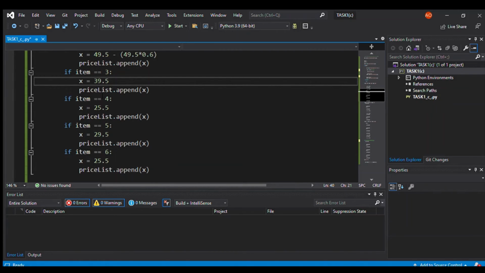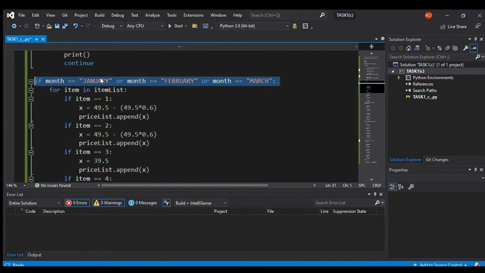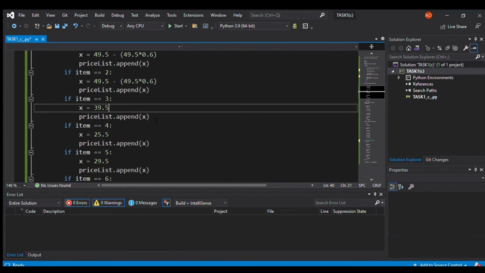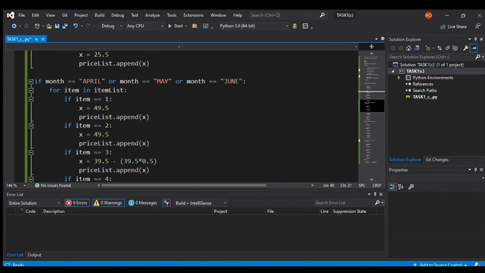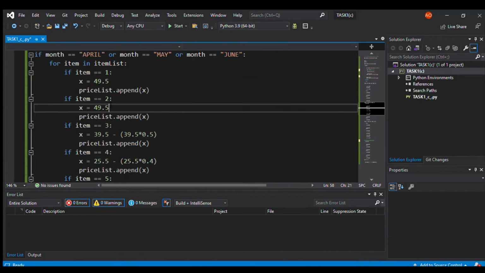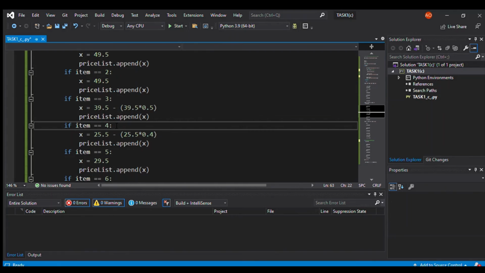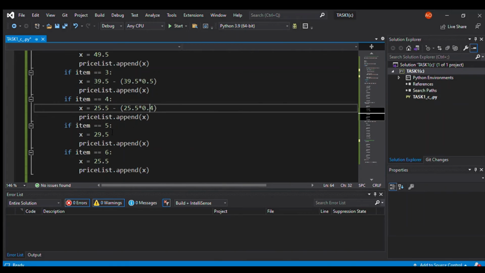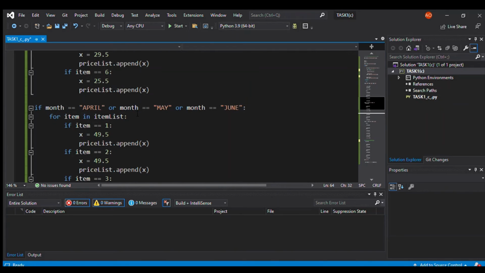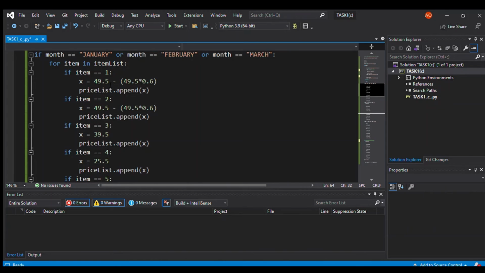So if user enter January, then they add item 3, there will be no discount. It will still be 39.50. Okay. Next, if month equal to April, May or June, for item in item list, item 1 has no promotion, item 2 no promotion, item 3 and 4 have promotion, item 3 has 50% off, so I times 0.5, and item 4 has 40% off, so I times 0.4. Item 5 and 6, there are no promotion. It's quite similar, it's a similar code as the above, only difference in the item promotion.